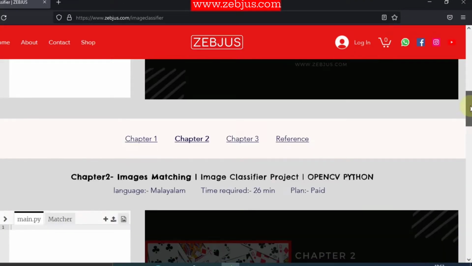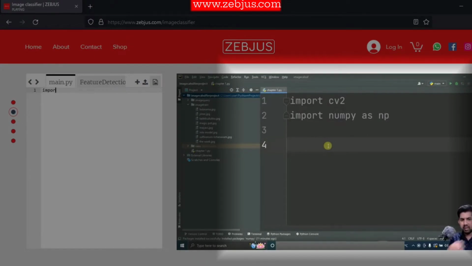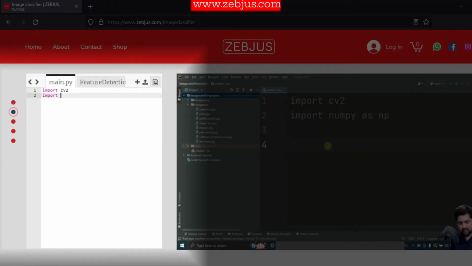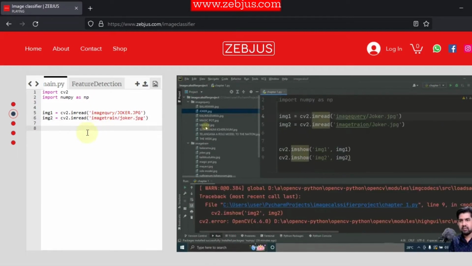Before starting the learning, adjust the chapter section to your screen size. While watching the video tutorial, use the virtual tool on the left to write code at the same time. You can copy the code into the PyCharm project and try it out.